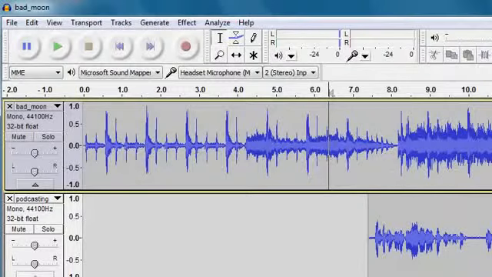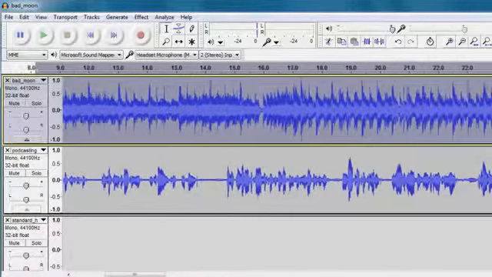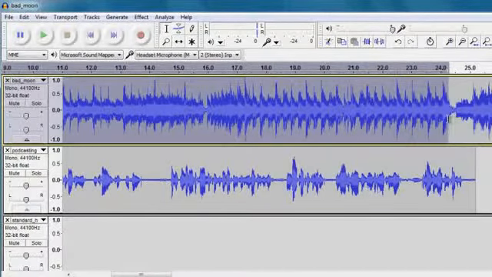But we've got the fade right. Now what we need is from this point up until just before the end of the spoken to be completely silent.